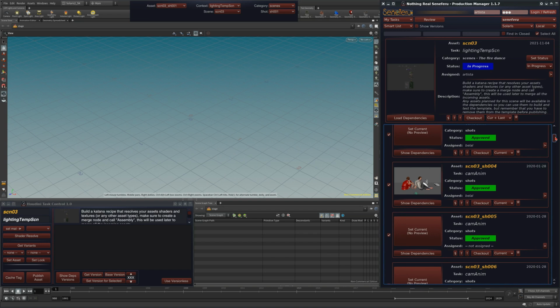And if you have created a task or a job for a lighting template for the whole project, then this template will be available in the dependencies of every scene level lighting template. If there is no scene lighting template, then the project lighting template will be available for each shot lighting task. So that's the concept of how it works.